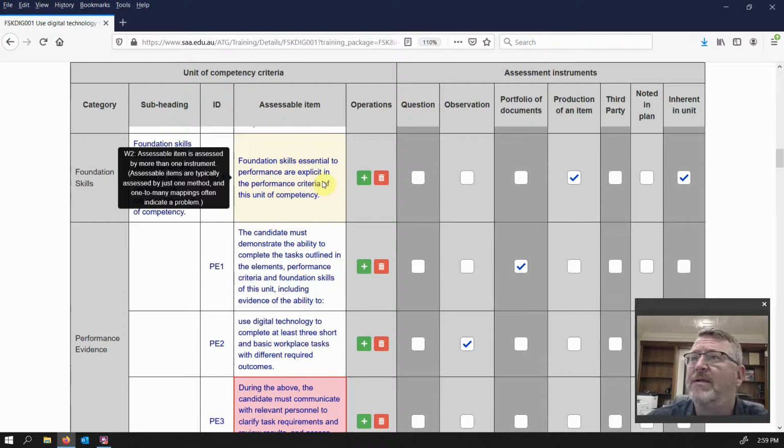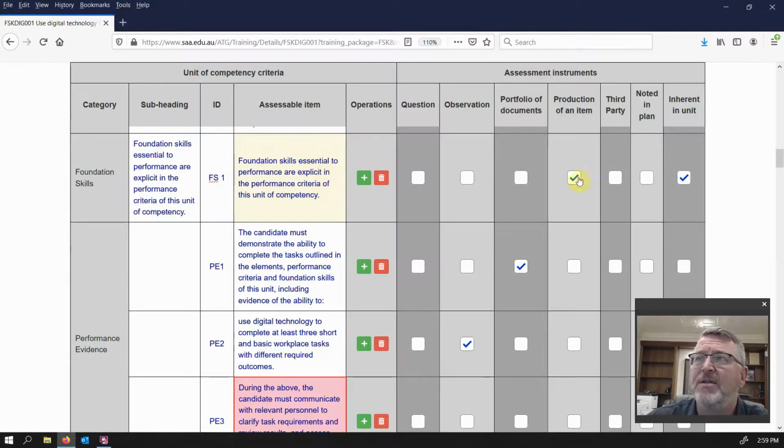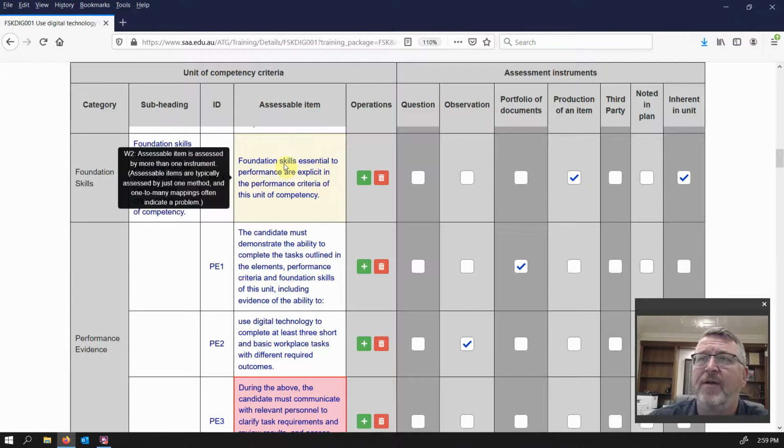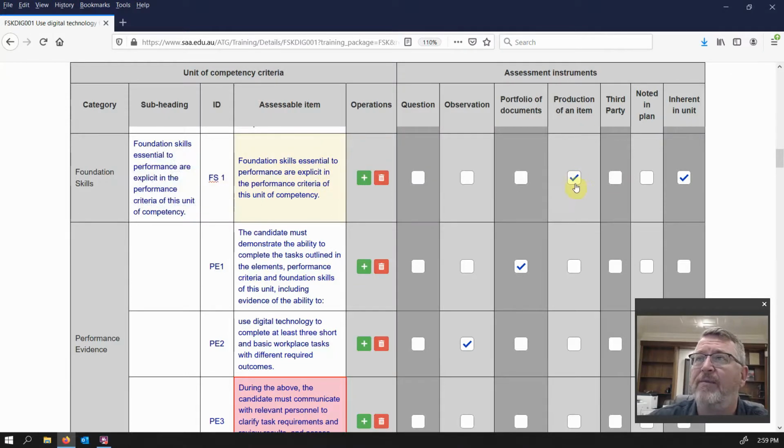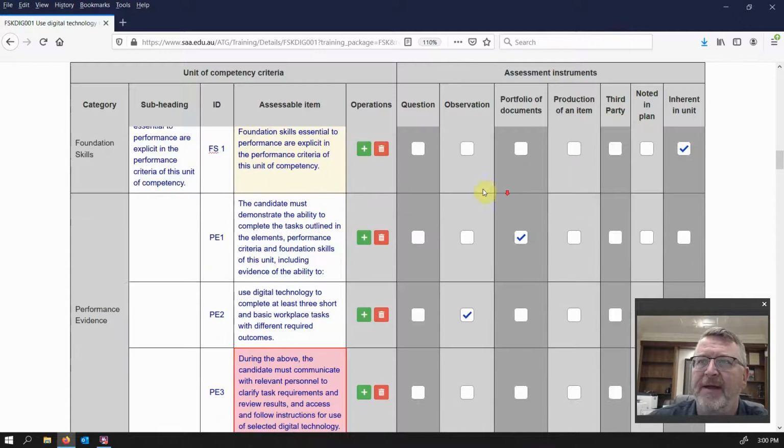Now let's have a look at what's raised here. W2, warning 2: accessible item is assessed by more than one instrument. And a one-to-one mapping often indicates that there's a problem. So basically we're saying that we've got a foundation skill and we've assigned a production method and inherent in unit. Yeah, it doesn't make much sense, so we'd probably get rid of that.